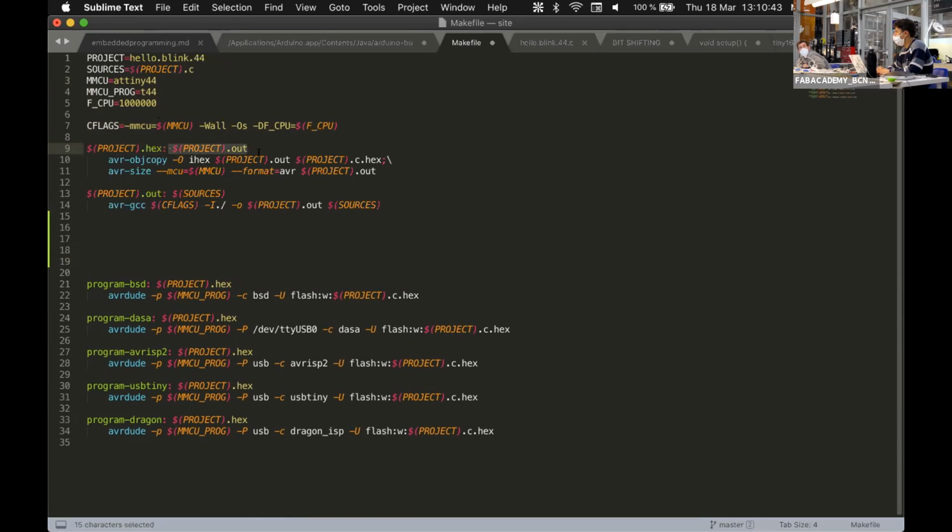And then here I have basically a set of instructions that define what I want to get, what I need to get that, and what are the instructions that I need to execute to be able to get there. So I want to get first an out file from my source. What is my source? This one.